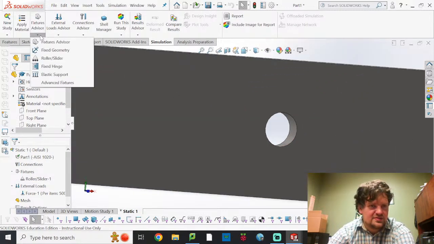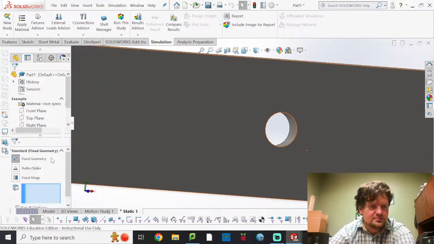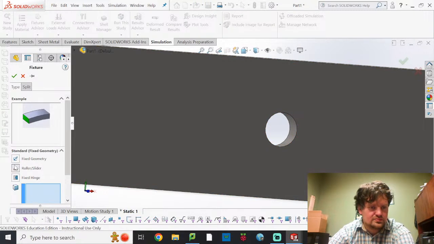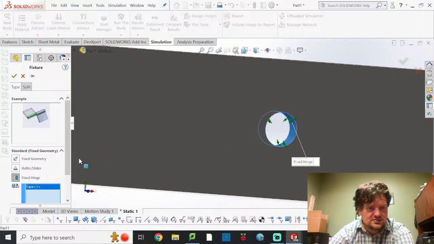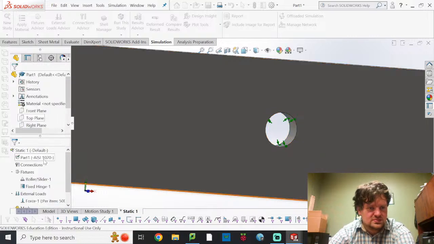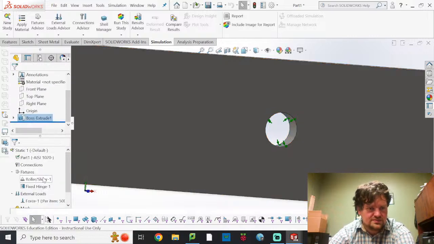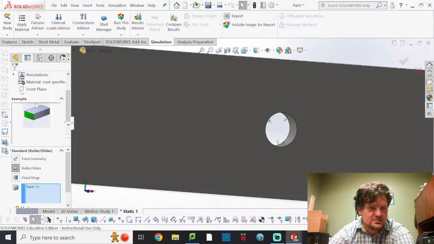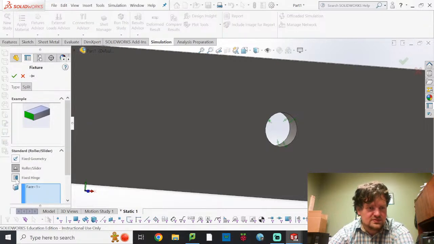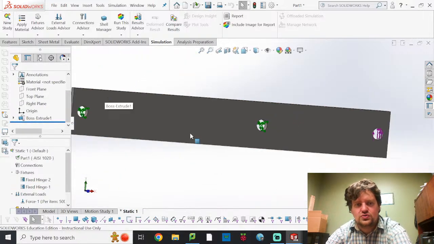Just playing around with different fixtures. The fixed hinges. That may be what I'm looking at, is a fixed hinge. Yeah, I'll change the other one. Add a definition. Fixed hinge, so it can rotate. It just isn't allowed to move.